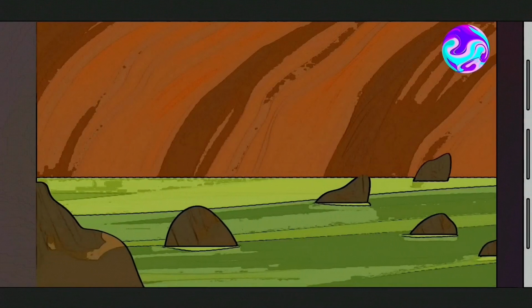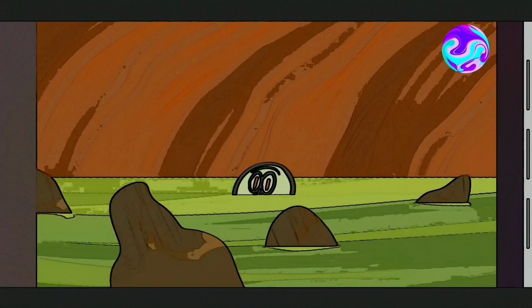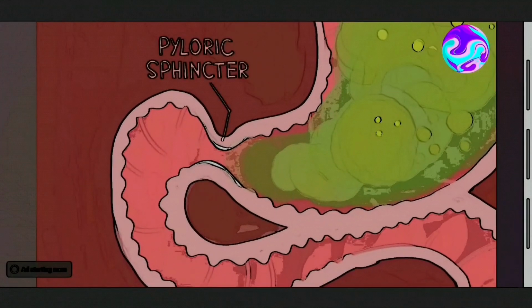The contents of the stomach impact alcohol's ability to get into the blood, because after eating, the pyloric sphincter, which separates the stomach from the small intestine, closes for longer. The level of alcohol that reaches the blood after a big meal might only be a quarter that from the same drink on an empty stomach.